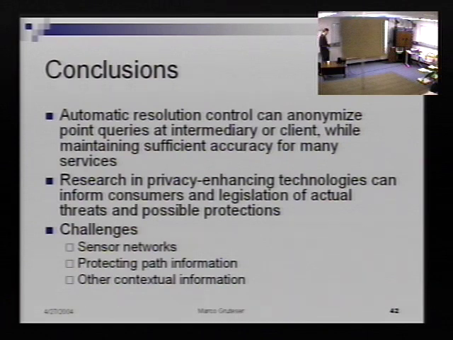I've also talked about how I view research in privacy-enhancing technologies as informing consumers, legislation, and business strategy of possible threats and protection. And finally, I've shown you what I see as the challenges in this field: protecting privacy in sensor networks, protecting path information, and addressing other contextual information from other types of sensors.